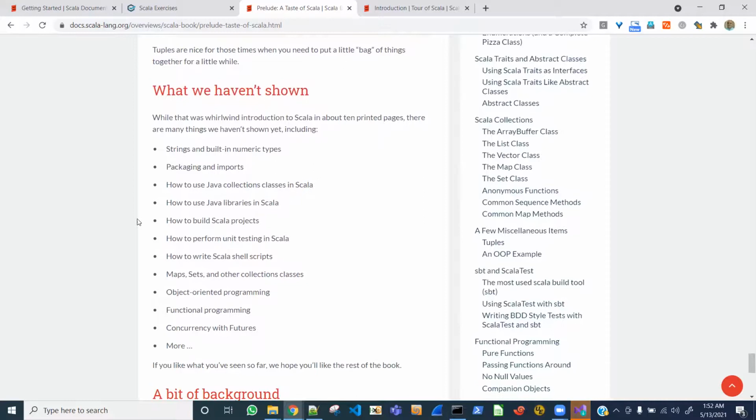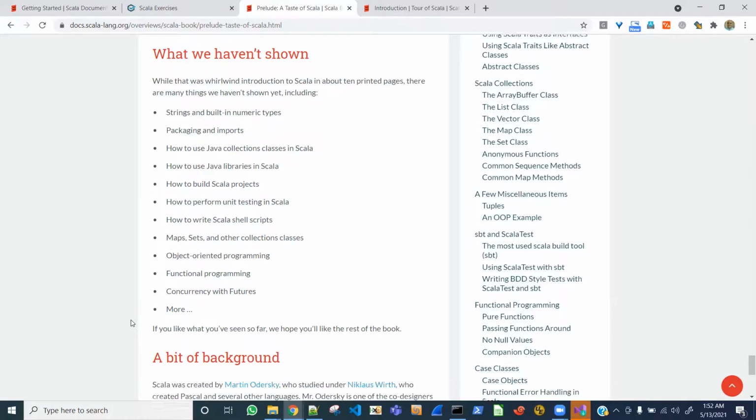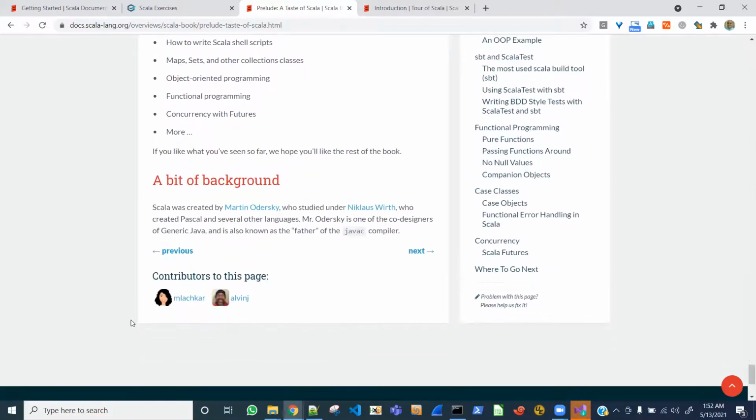Okay. What we haven't shown: strings and built-in numeric types, packaging and imports, how to use Java collections, how to use Java libraries, how to build Scala projects, how to perform unit testing, how to write Scala shell scripts, maps, sets and other collection classes, object-oriented programming, functional programming, concurrency with futures. All right, so we do get a good background.